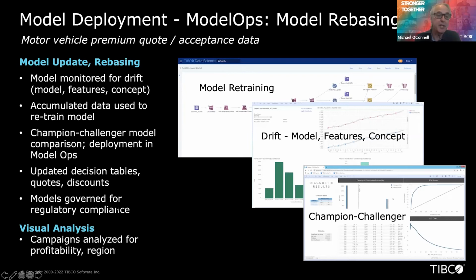There's governance checks for regulatory compliance and so on. There's a lot of regulations, particularly in Europe, around how you can't discriminate on gender or things like that when you're putting out a new insurance quote. And so when we run the model again on the accumulated data, we'll then do a champion challenger bake-off between the new model and the existing model.